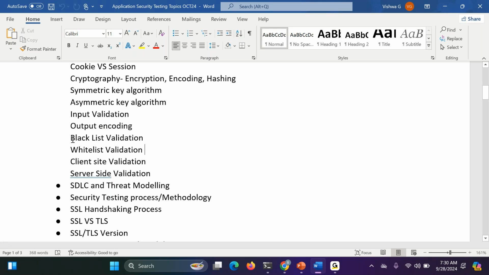Similarly, say a password should be alphanumeric with special characters, and within the special characters I will only accept the underscore symbol. That is whitelisting. Now I have whitelisted only alphanumeric characters with an underscore. If I try to provide alphanumeric with the at-the-rate symbol, like cyber@security, will it accept? No, it will not.